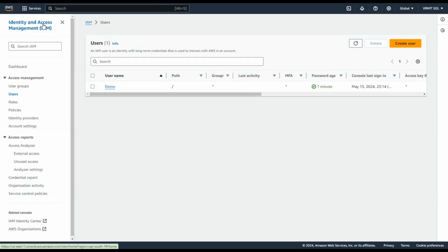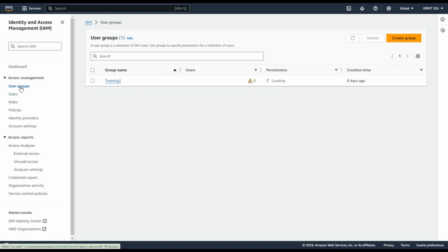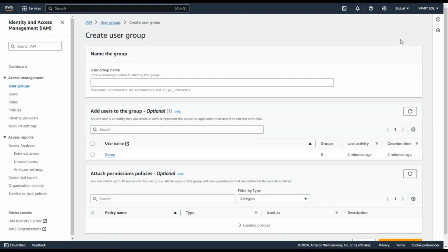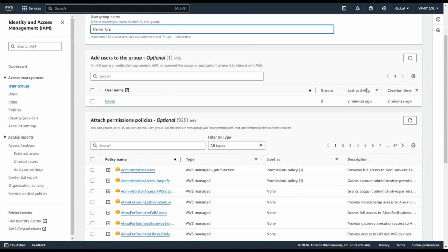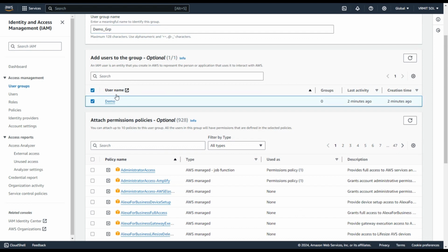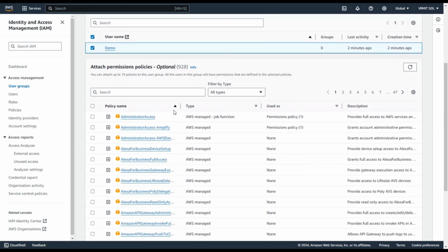So we are going back to our IAM service, and we are going to create a group now and add this user to the group. We click on User groups, and I'll click on Create group. Here we have to give a name to the group. We'll give it demo. Then we are going to select the user. Since we have only one user, we're going to select that, and we are giving the permissions to the group.